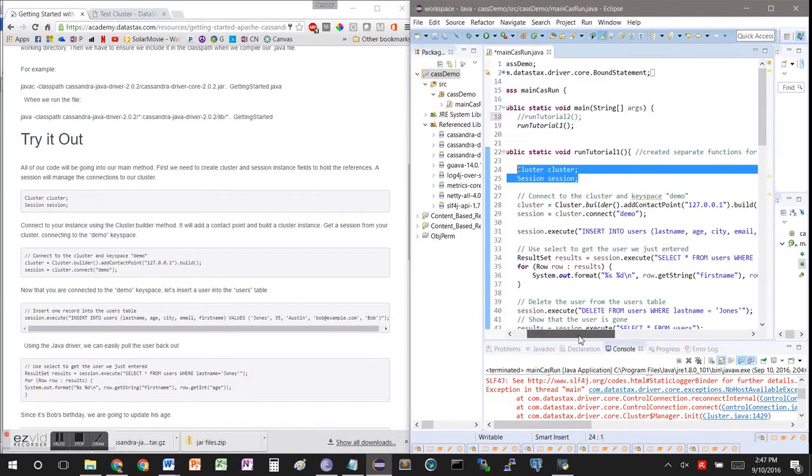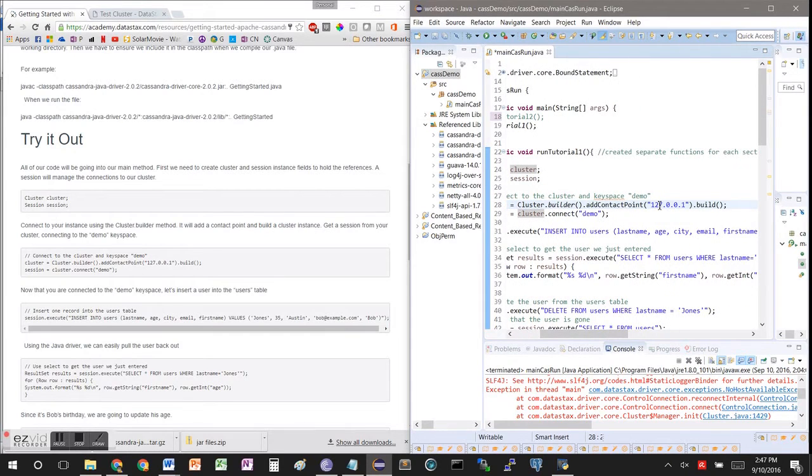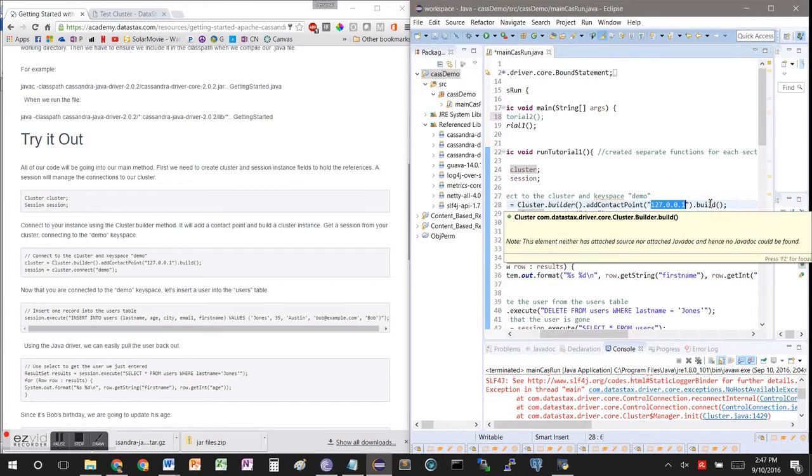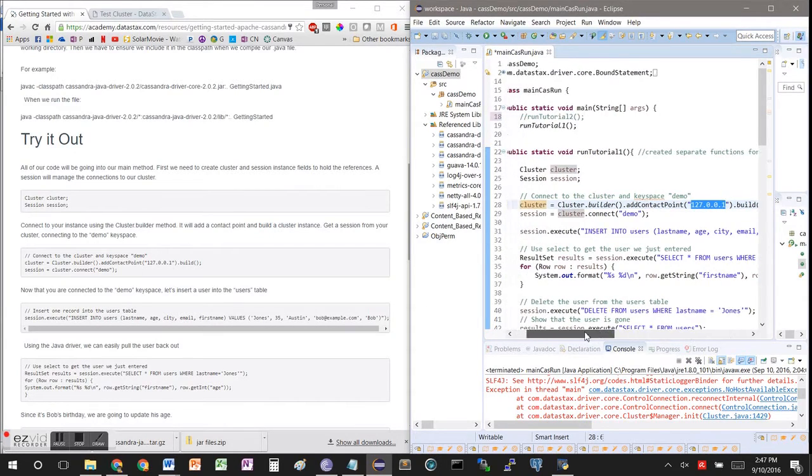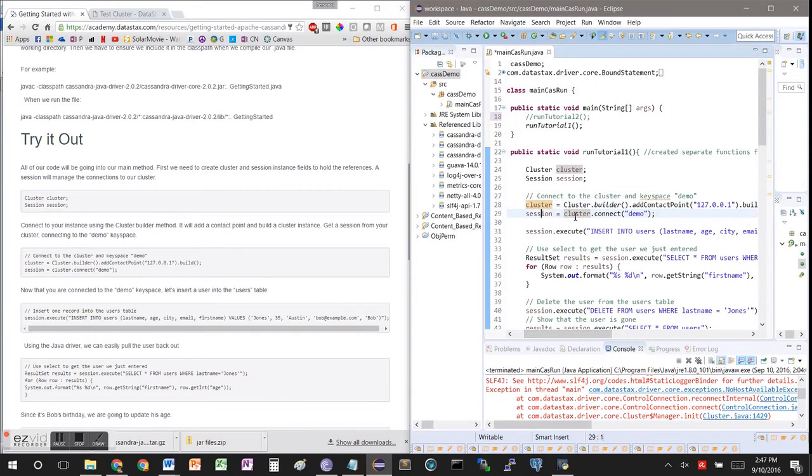So as you can see right here, we're setting our cluster with the cluster builder and we are adding a contact point. This is your localhost IP address, so anything hosted locally on your machine will be hosted at this address, and we build there. And then the session in a cluster.connect demo is set right here.